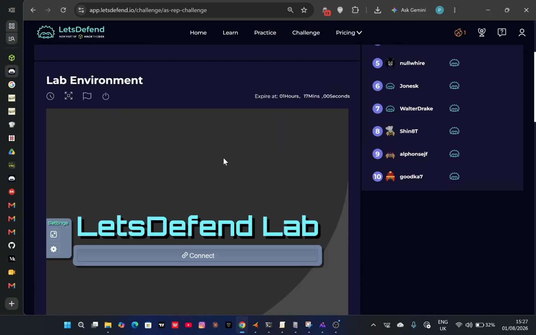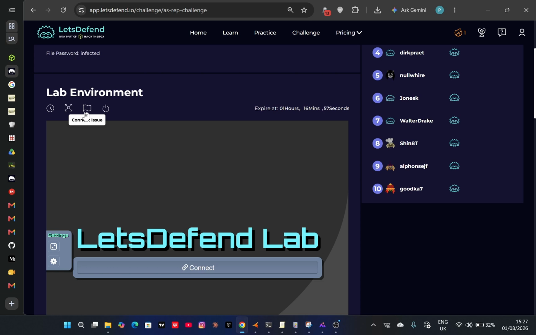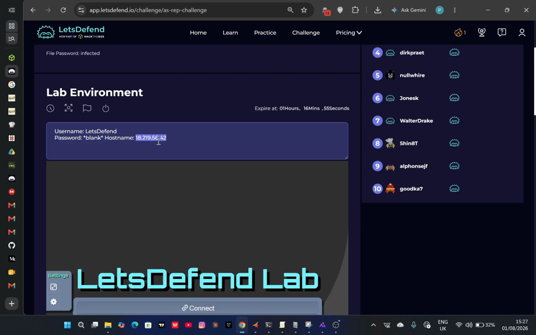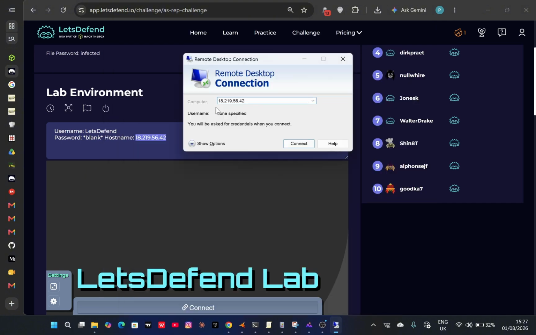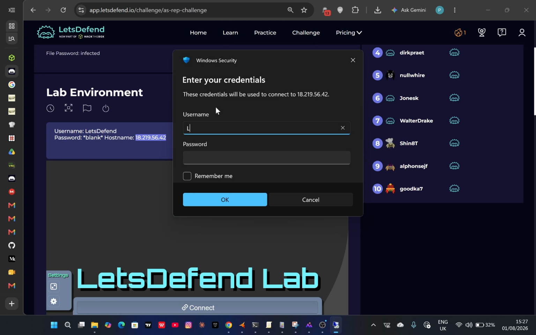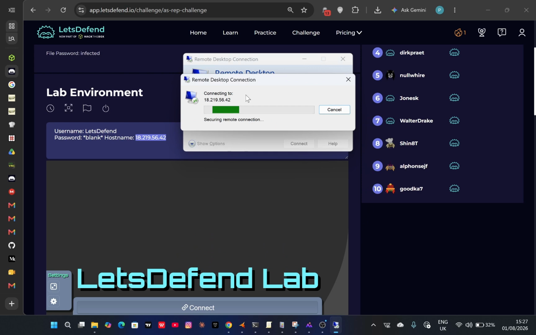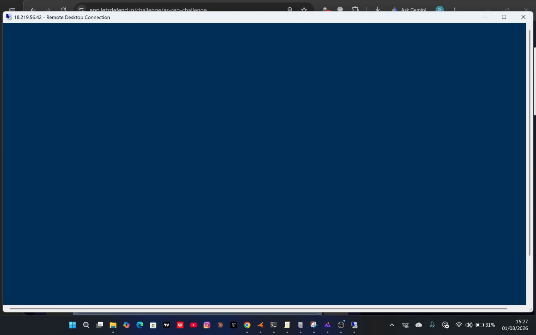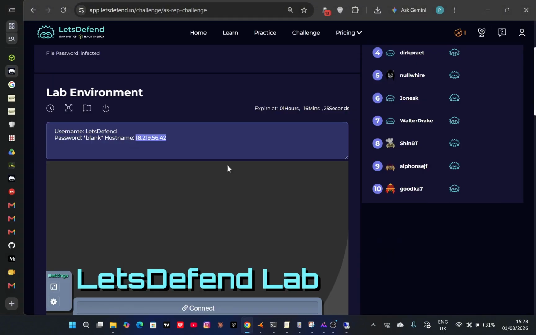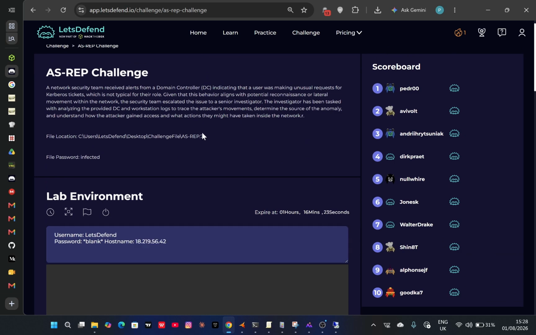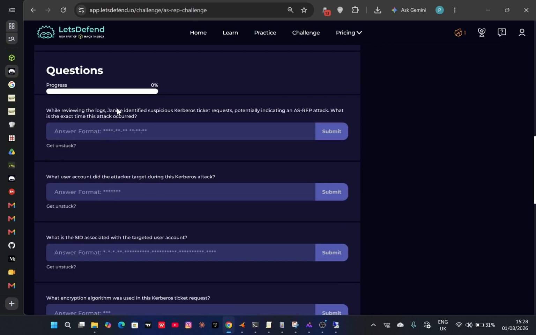Having understood that, let me quickly connect to the lab environment. I'm going to do that via RDP. We have our username, letsdefend. Okay, so I've now connected to the device, right? Now let's read what we have. This is the file location and the questions that come with it.